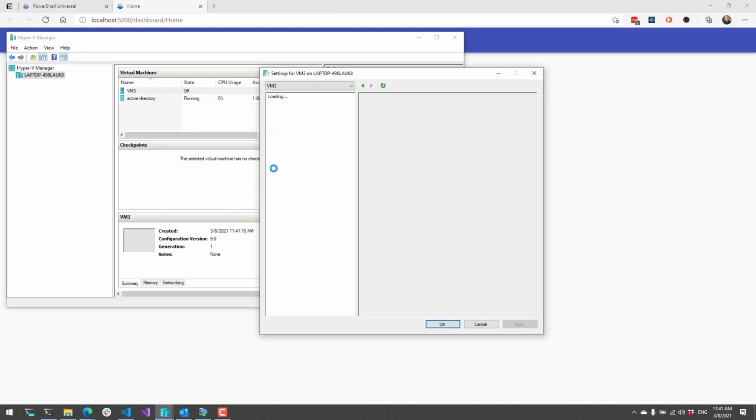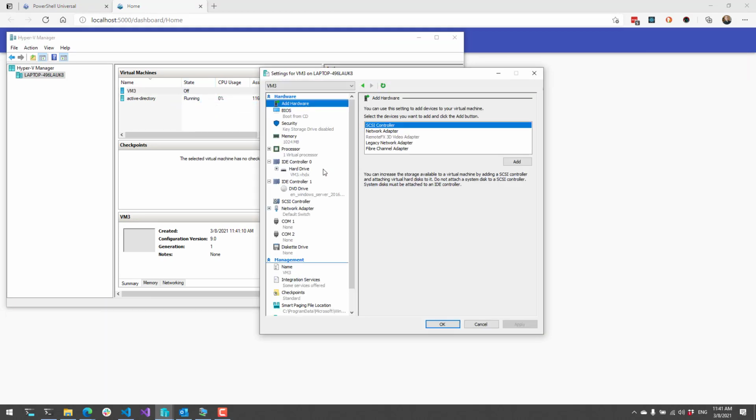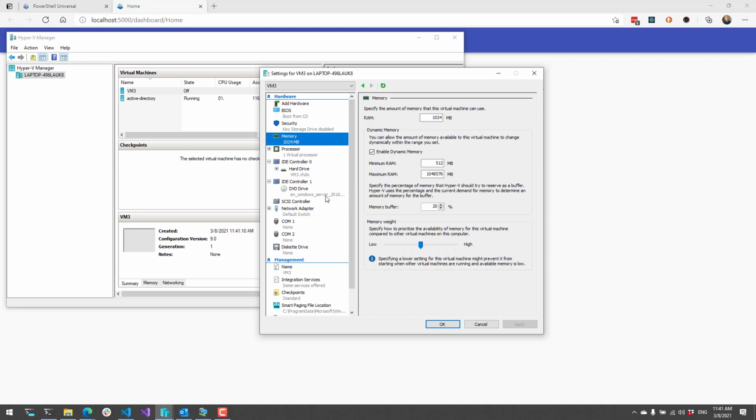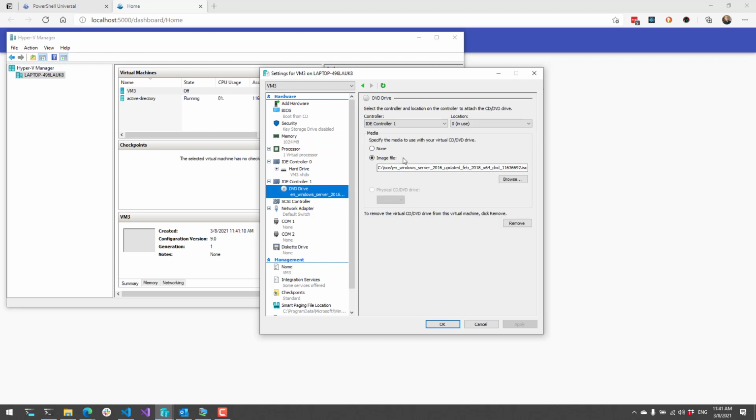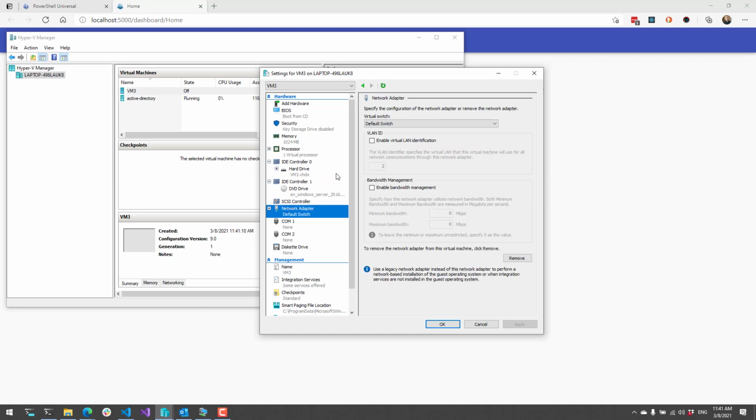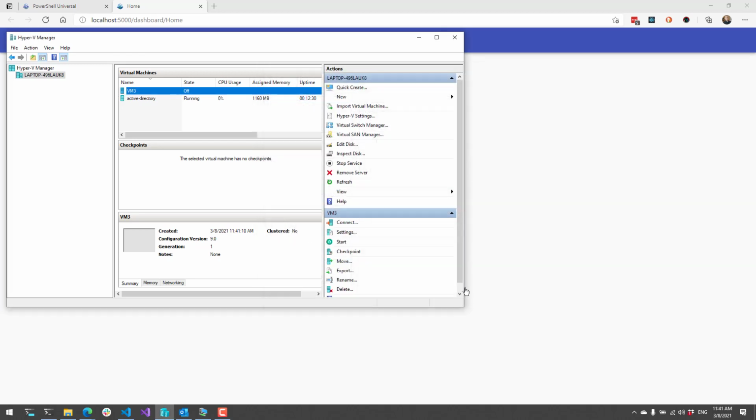And all those settings that I provided inside of PowerShell Universal Dashboard were actually communicated via the Hyper-V commandlets to this particular Hyper-V host. My memory is set to 1 gigabyte. I've associated the ISO correctly. I've set my default switch, and so on and so forth.